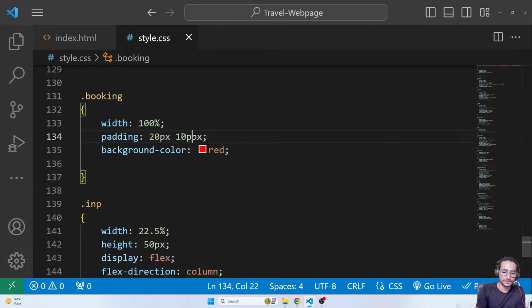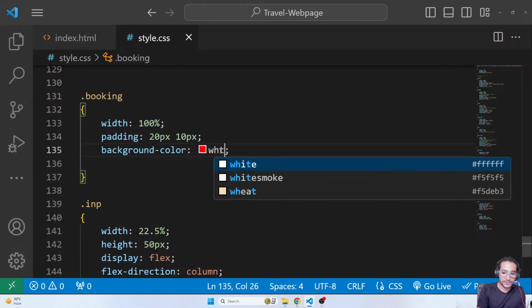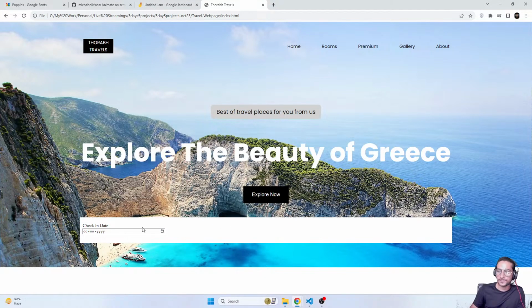And also to the red one, a little padding from left right, just 5 pixel or 10 pixel, something like that. And let's give it a background color of white. That will make it look much better. Yep, nice. Okay, now let's style this quickly, everyone.